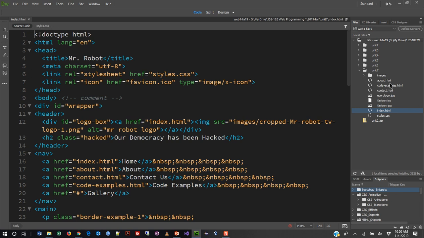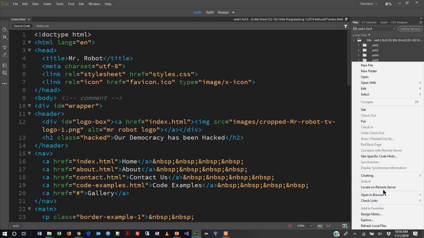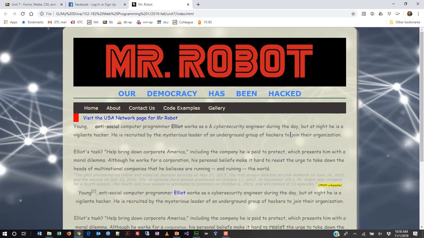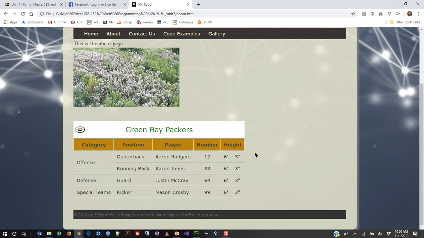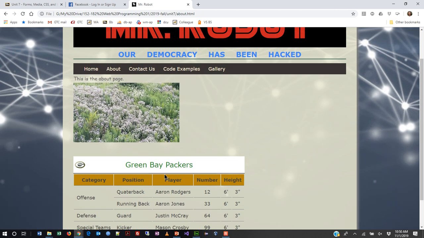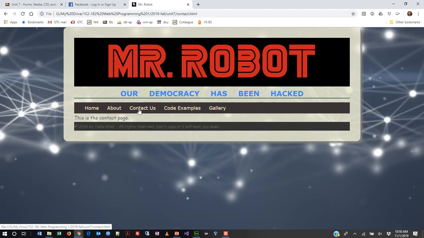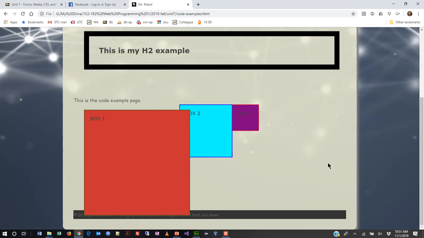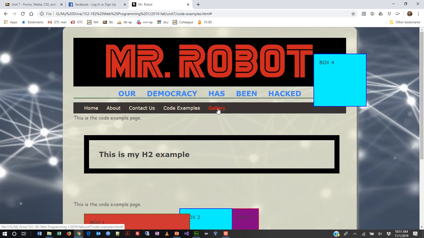which also pulls up my CSS. And then I'm also thinking, I should take a look at where my work sits right now. So I'm going to open it up in a browser and just refresh myself on what my pages look like. So I got my home page, my about page. You remember we did our table last week down here. I got the contact page, that's pretty blank. I got my code examples and my gallery, which doesn't do anything.